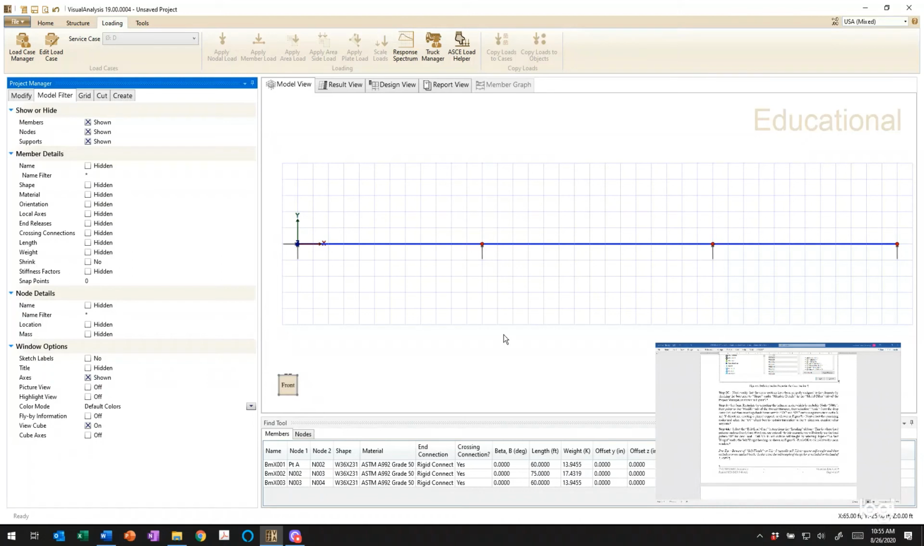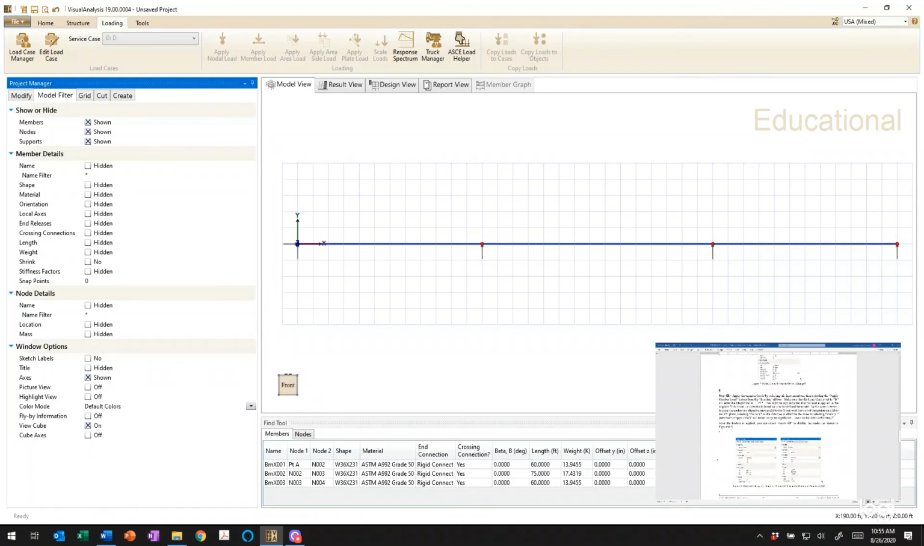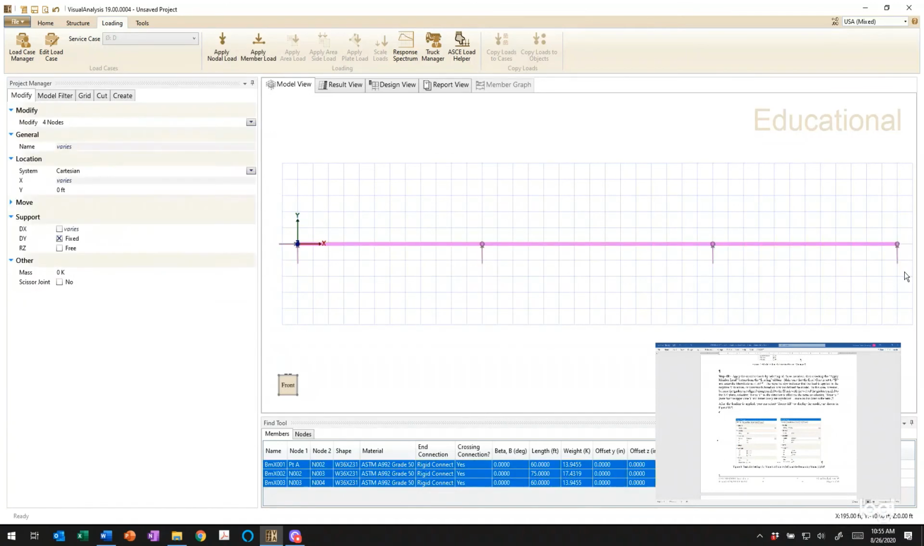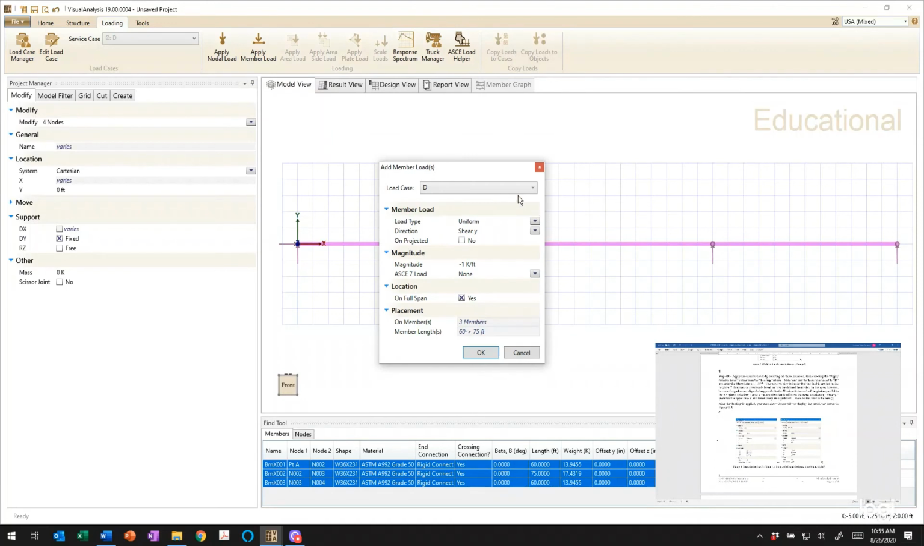Then the next step, step 4B, let's go over here and scroll down there. I'm going to actually apply a member load. So I'm going to select all 3 members. The load's the same on all 3 members. Go up here to the loading ribbon, select the button for apply member load. I want to apply it to the dead load case. I want it to be a uniform load. I want it to be a force in the Y direction.